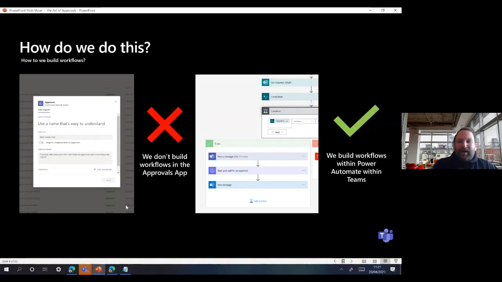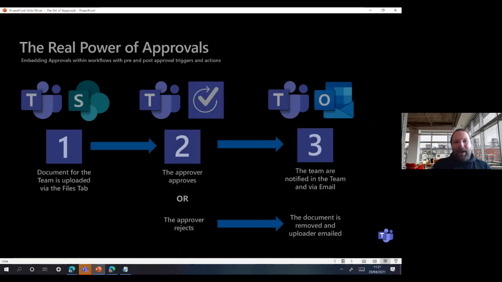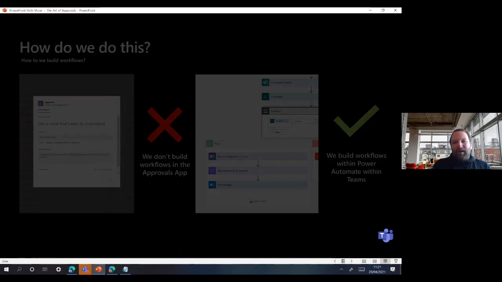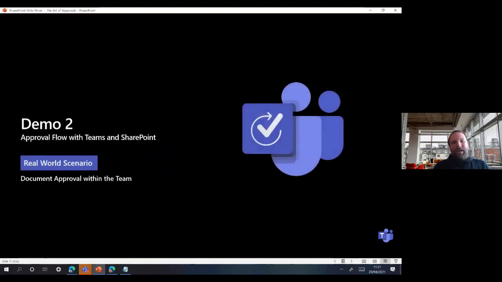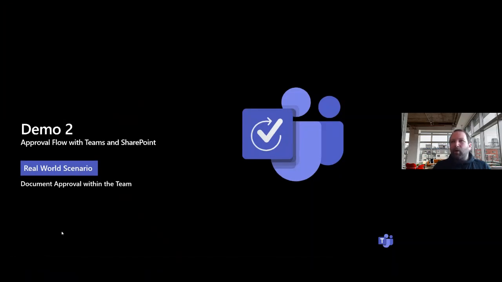But moving back on, as we said, the power of approvals is not just in having the standalone approvals that we can have for ad hoc approval requests to other people, but when we embed them into this workflow. And this is where we're going to get on with the majority of the demos, because we want to show you it in as many contexts as possible. So Vesco, if you want to take the screen from this point, Vesco's going to start off with an approval flow that uses Teams and SharePoint, all based around document approval within the organization.